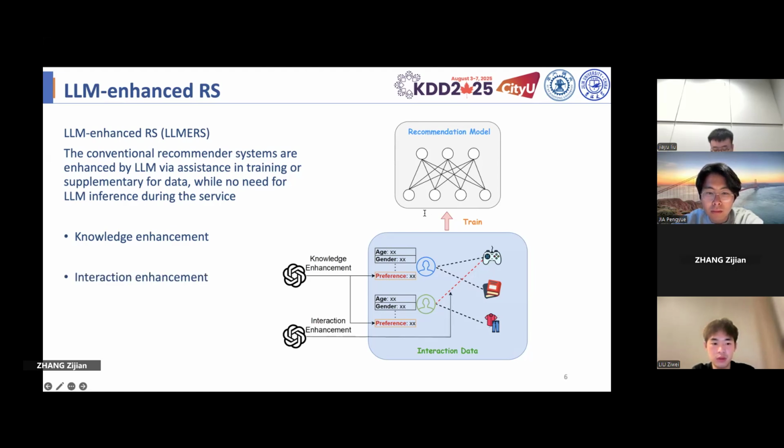To solve the data sparsity issue, the interaction limitation, interaction enhancement methods adopt the LLM to derive new user item interactions. The LLM can analyze the interactions from a semantic view, so some model enhancement works have tried to make use of the LLM to assist the conventional recommendation models, addressing the model level limitation.